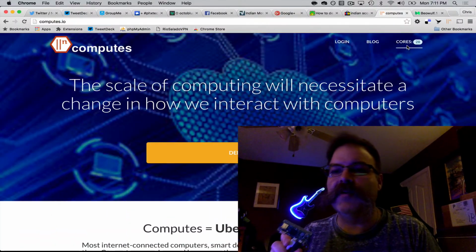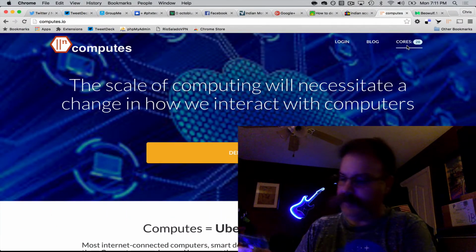You'll see the image that I put on this SD card on beowulf.computer. It's a real small image that just boots the Pi Zero into a computes core, attaches to computes.io, and waits for a computing instruction. If we go to computes.io, you can see in the top right corner how many cores are connected.